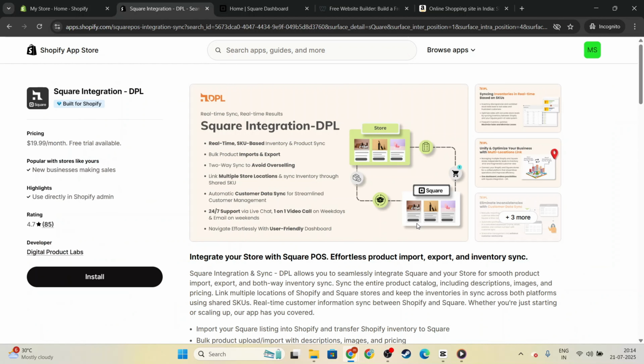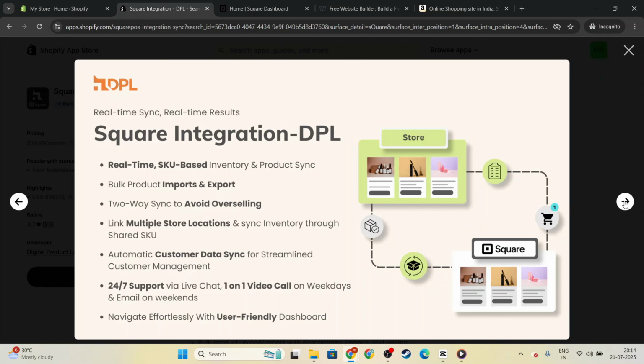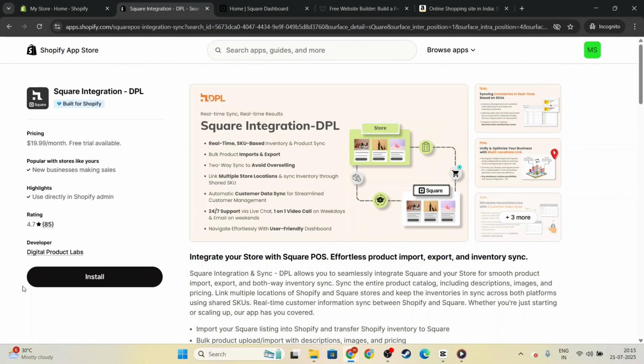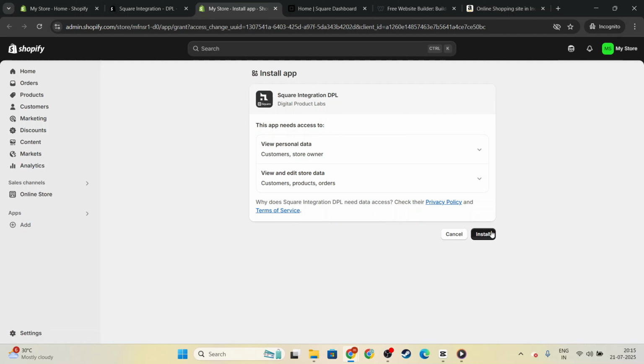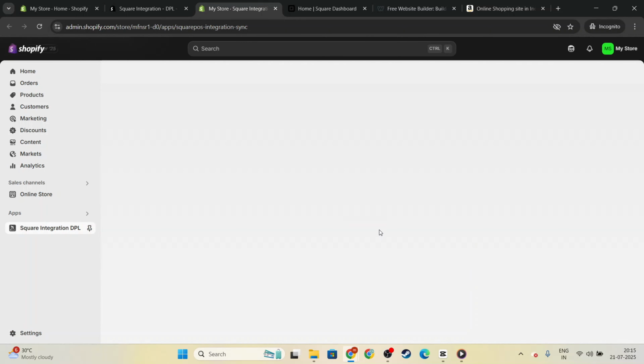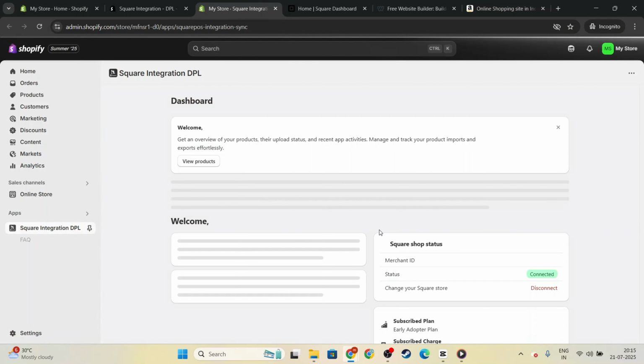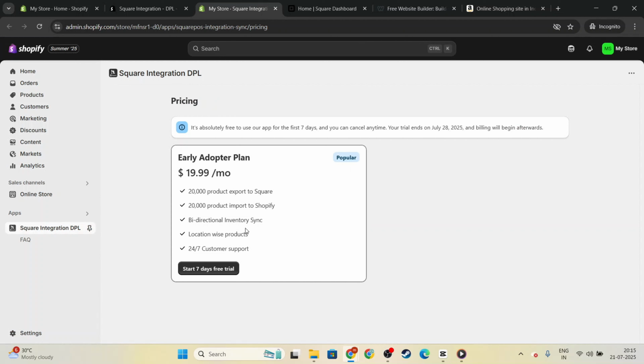After selecting your app, you'll be prompted to install it. Follow the on-screen instructions to complete this process. Installation usually involves granting necessary permissions, such as allowing the app to access your inventory data and connect with your Square account. Ensure you read through these permissions to understand what data will be shared between Square and Shopify.